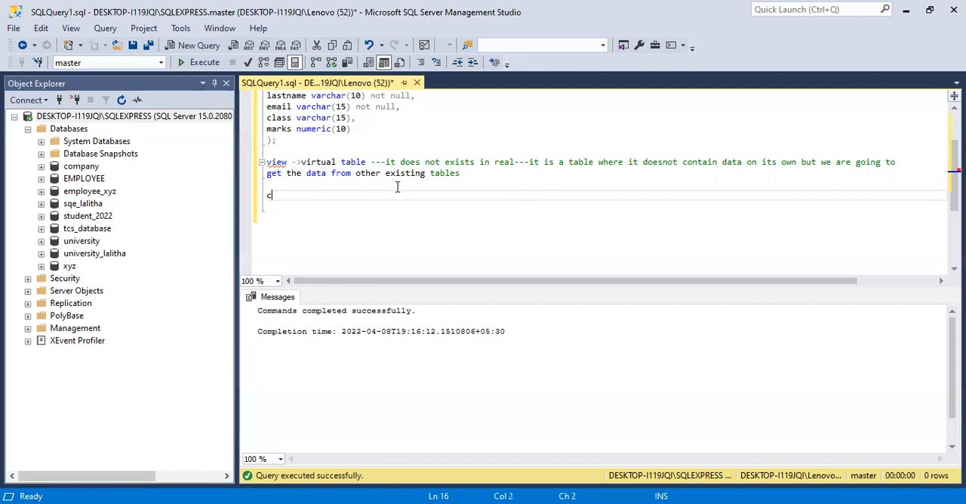How to create a view? The syntax is: create view, view name, as select star from table name. Say suppose I take emp underscore view, or student underscore view. Create view, view name, as select star from table name. So this is the syntax.